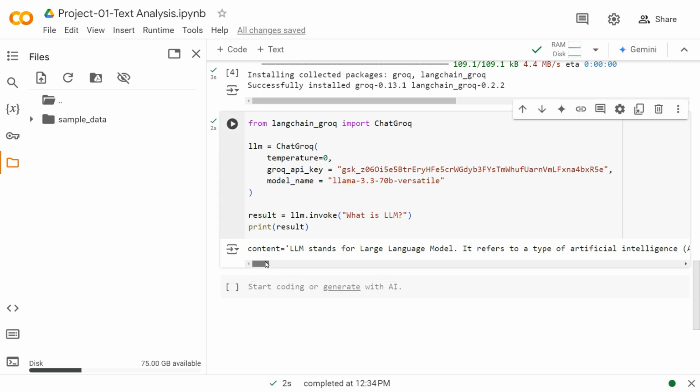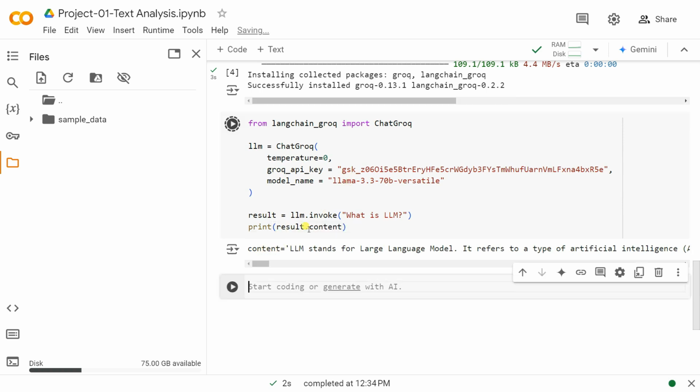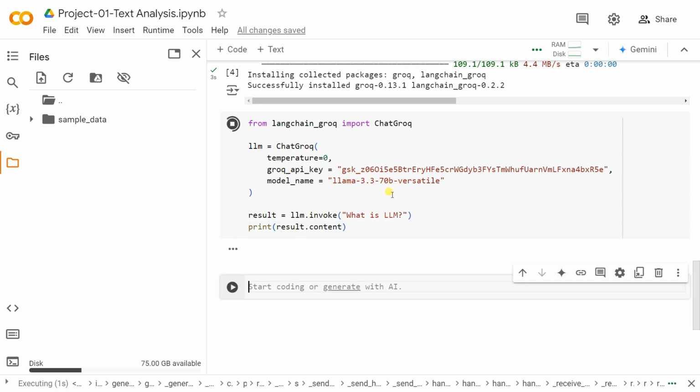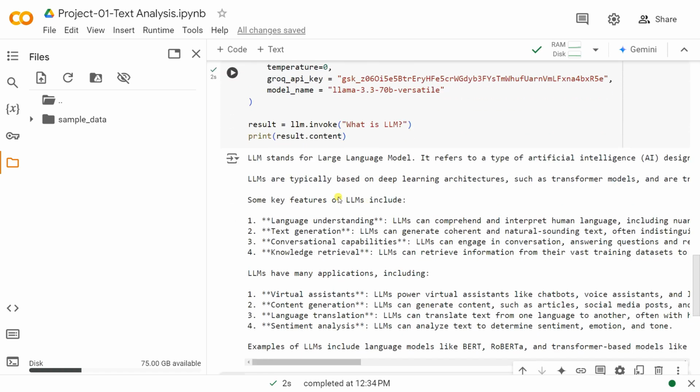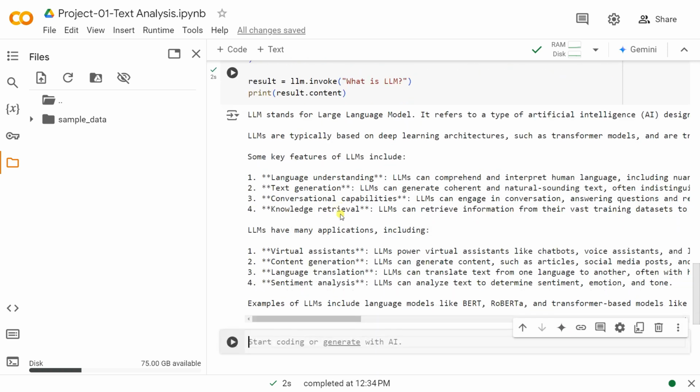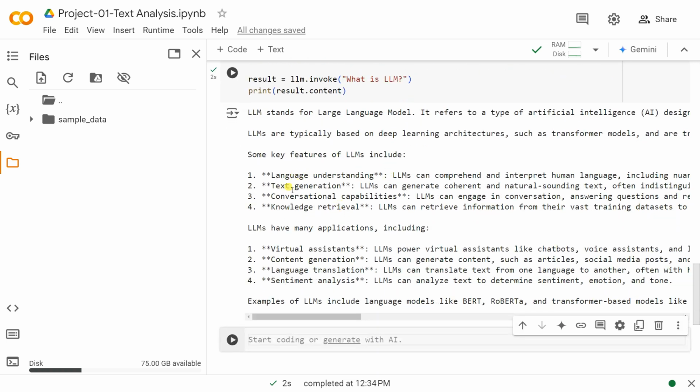LLM stands for large language model. It refers to a type of artificial intelligence designed to process and understand human language at a large scale. Okay, so you can see it's having our content. If I use dot content, then it will just give the content. It has some key features you can see here: language understanding, text generation, conversational capabilities, knowledge retrieval, which is also called RAG, virtual assistant, content generation, language translation, and sentiment analysis. You're also going to deploy on this one.